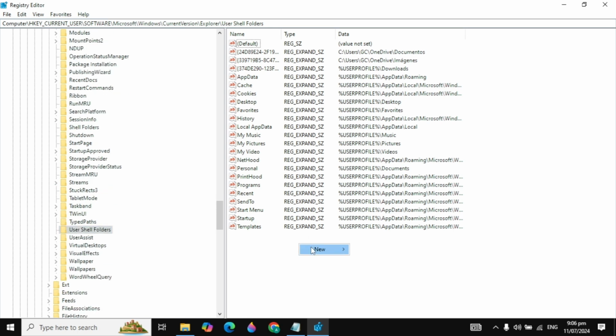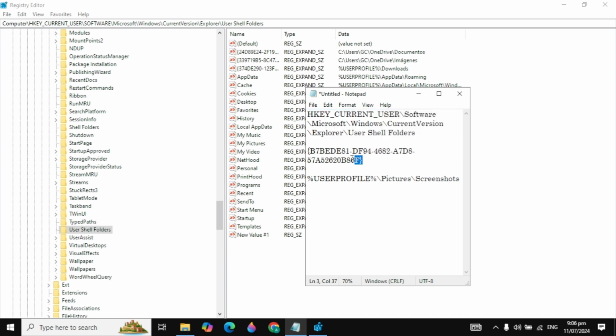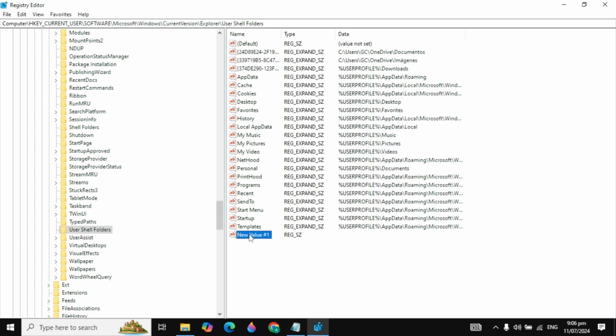Now you can right click, go to New and click on String Value. So now here you have to paste the second text. Just copy the second text from here, right click on that and click on copy. And now you can right click on your new value and click on Rename, and now you can paste this text.